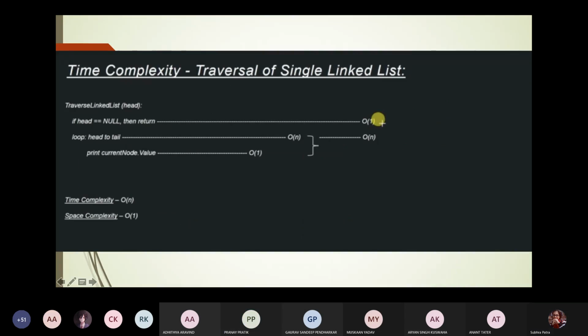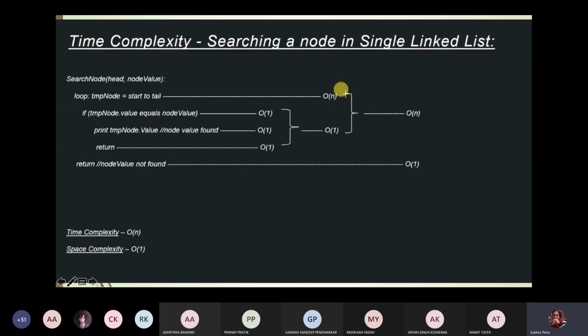Okay. Now traversal. For traversal, what you are doing is you are looping from head to tail, and you are printing the current node. So head to tail is order of n. This one is order of 1. You are checking if it is null, order of 1. So time complexity is order of n.